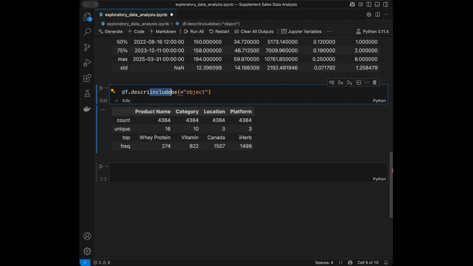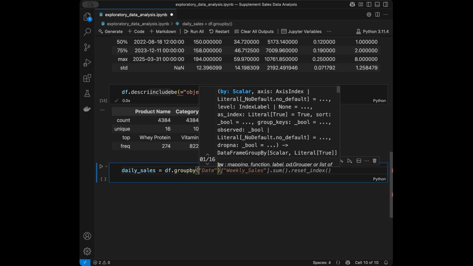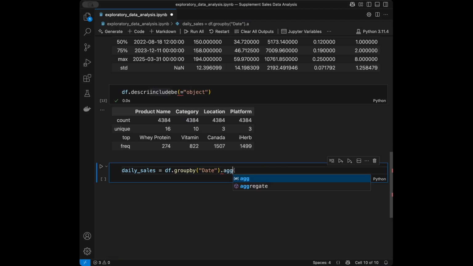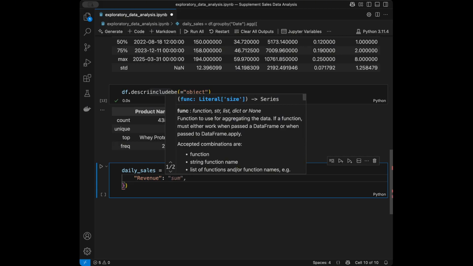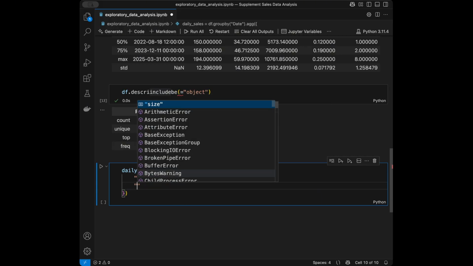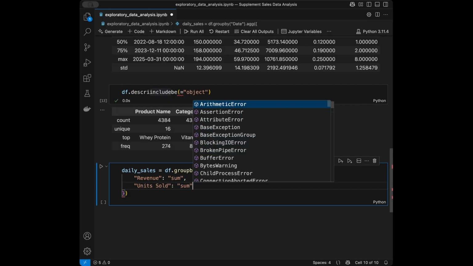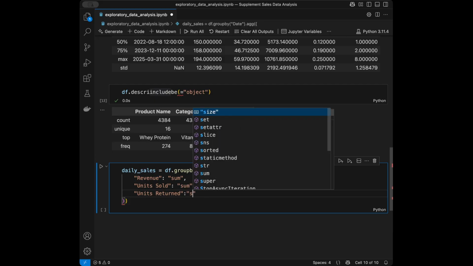Okay, let's start by creating some plots and doing some group bys. And I want to start by doing some kind of time series analysis. I just want to firstly say daily sales, and I will say data frame group by, and I'm going to group my data by the date, and I will pass aggregation, and in here I will say revenue, I will take the sum. Next, units sold, again I'm going to take the sum, and units returned, again I'm going to take the sum.